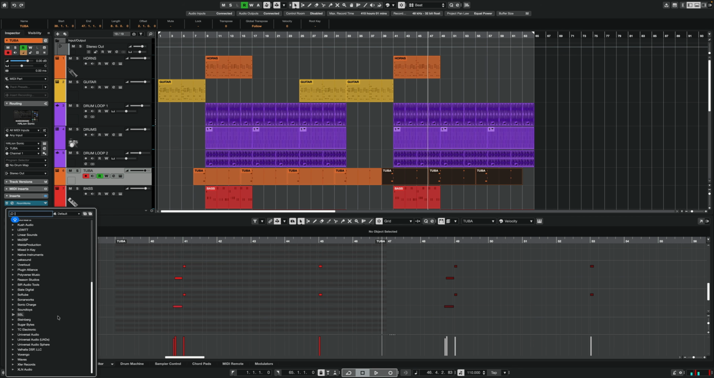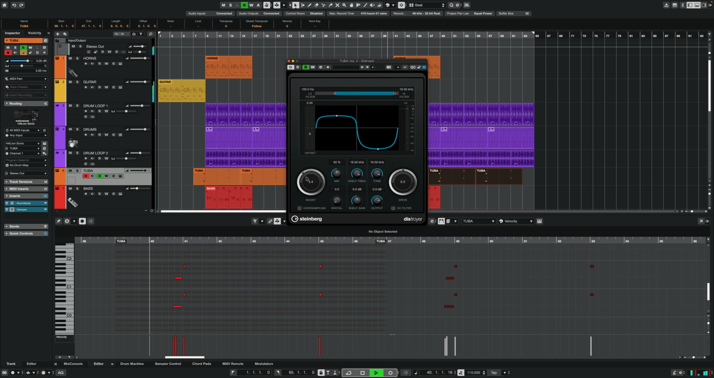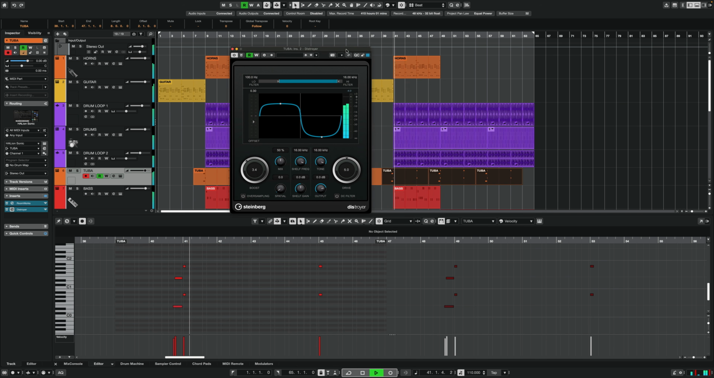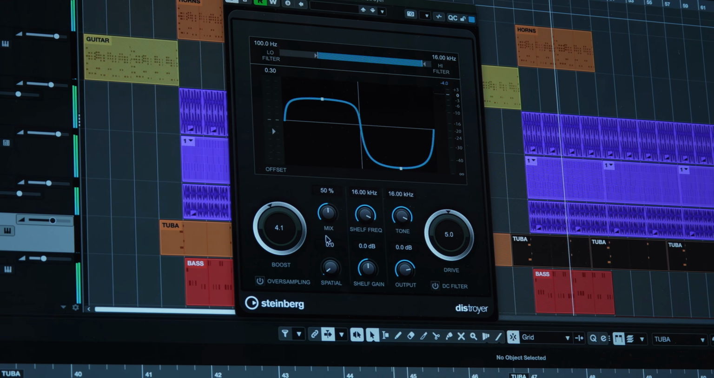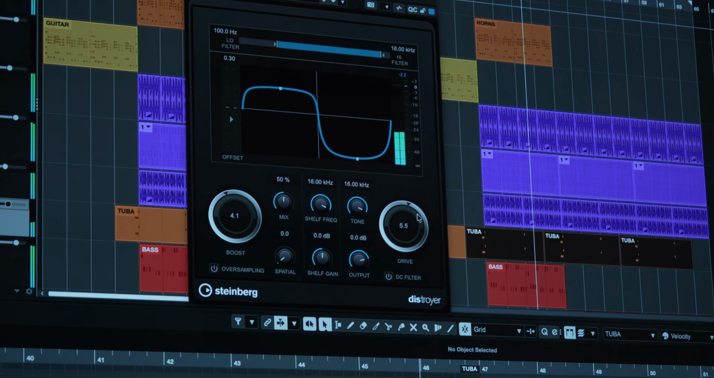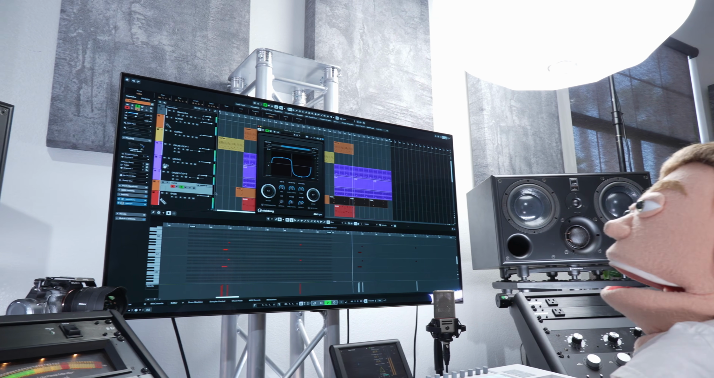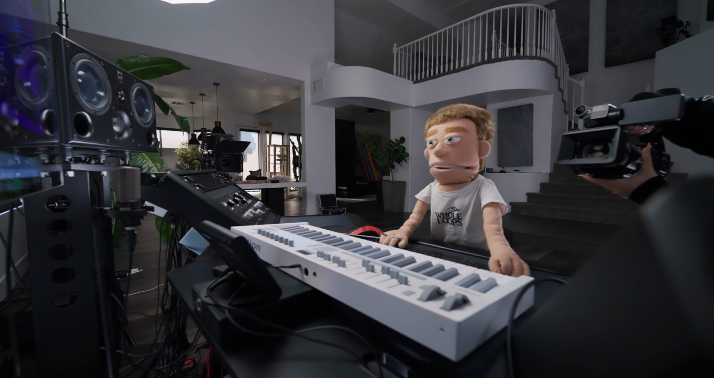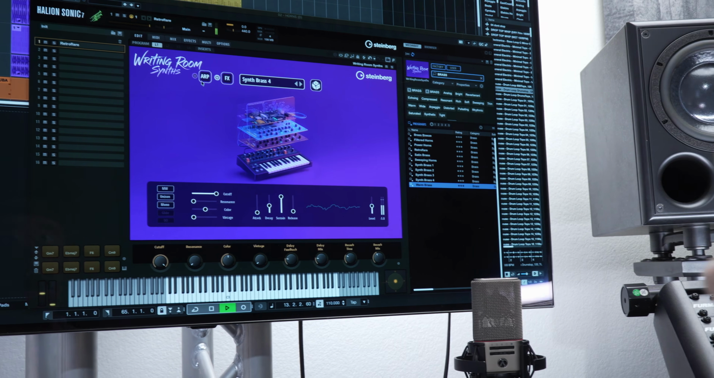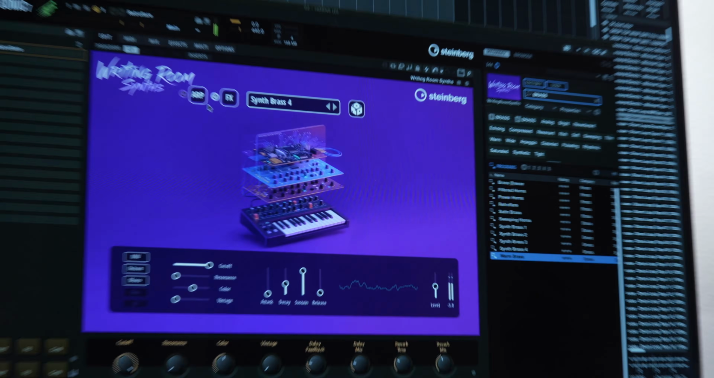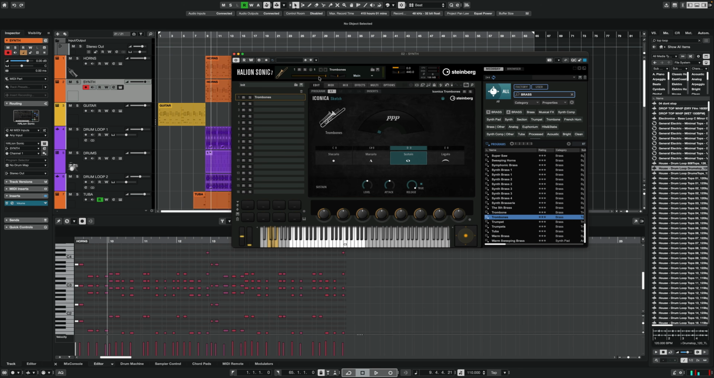Maybe distort this too while we go. Let's go Steinberg. Distortion. Let's go for the Destroyer. We'll turn it down a little bit. So we've added a bunch of orchestral and acoustic sounding instruments. Let's go see if we can find some synthesizers to add into this beat. Let's go into our plugin and let's go back to all. And let's check out Writing Room Synths.